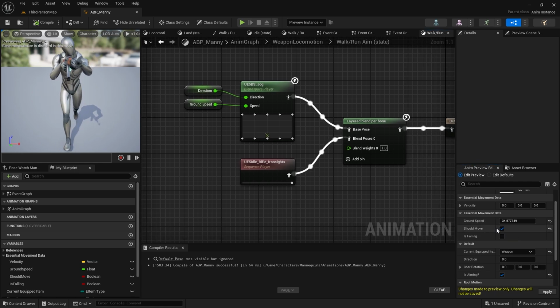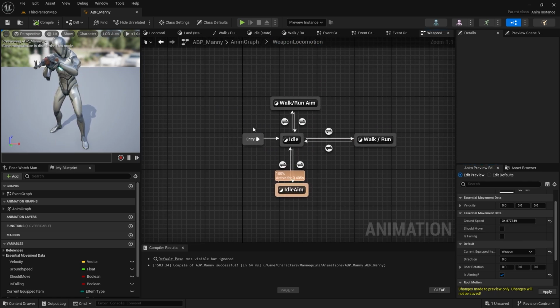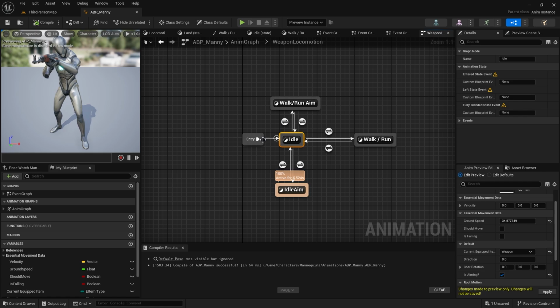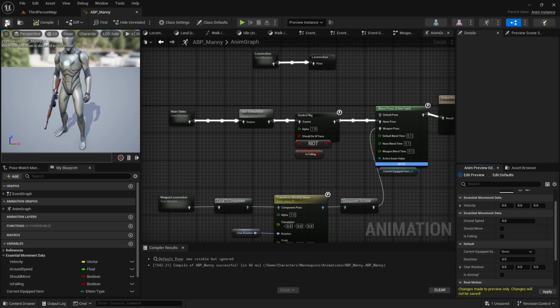So let's go and do that, because the animations seem to be working pretty good. That's what we wanted, right? So that seems to be working. Let's set everything back to their original positions.